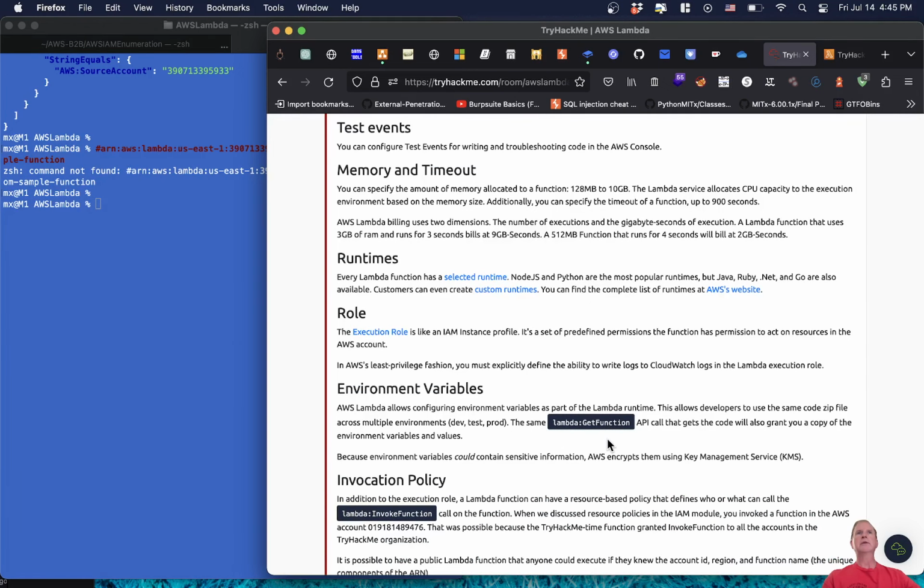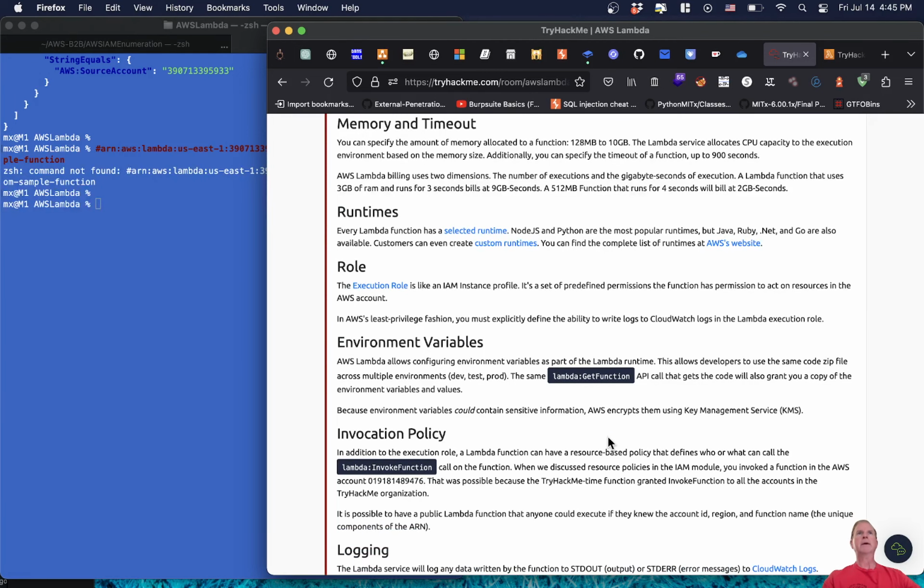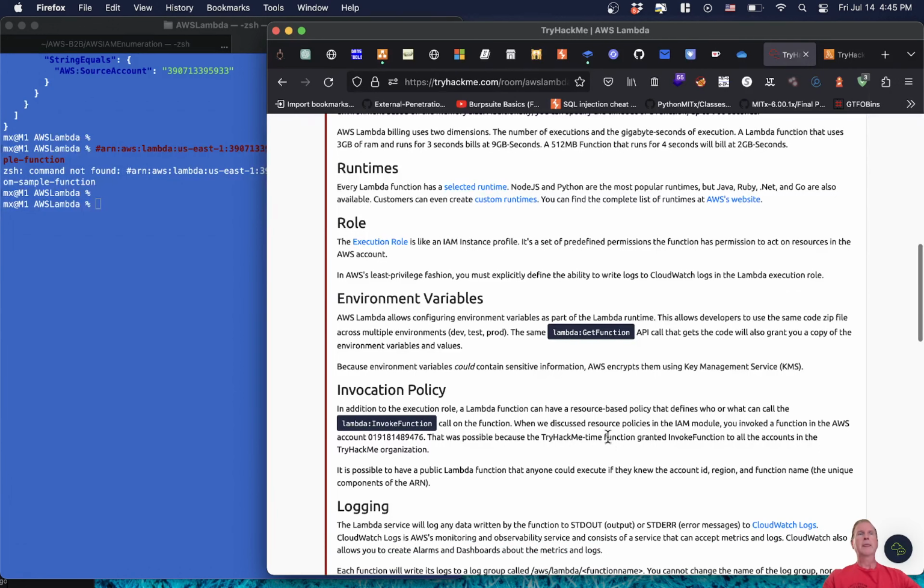Test events. You can configure test events for writing and troubleshooting code in the AWS console. Memory and timeout. You can specify the amount of memory allocated to a function, 128 megabytes to 10 gigabytes. The Lambda service allocates CPU capacity to the execution environment based on the memory size. You can specify the timeout of a function up to 900 seconds, which is 15 minutes.